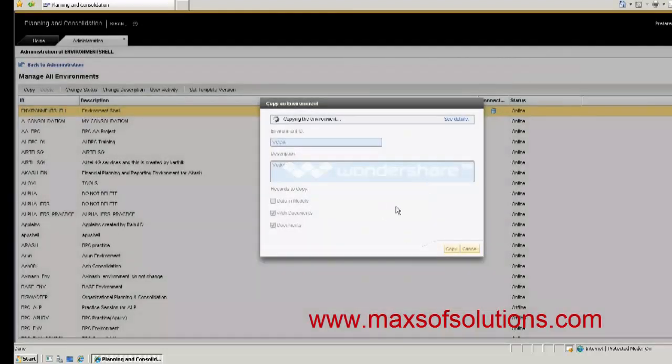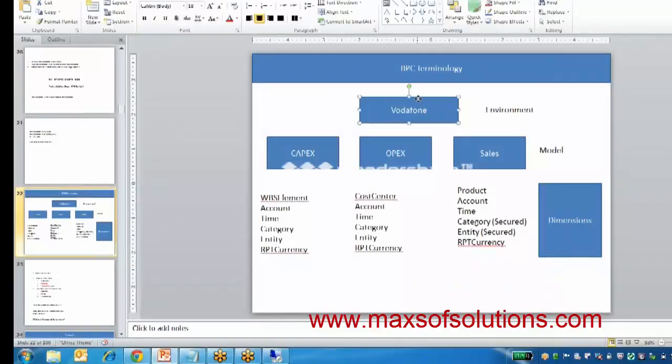So let it create this particular environment. Now, we are creating this particular Vodafone environment. Now, the second term is model. We have to understand what is model. Model is basically the planning scenario. As I said earlier, capital expenditure, operational expenditure planning, or sales planning. These are the scenarios, plans in my company.